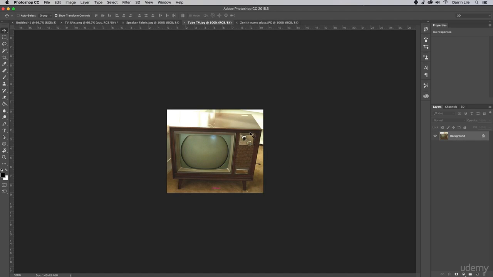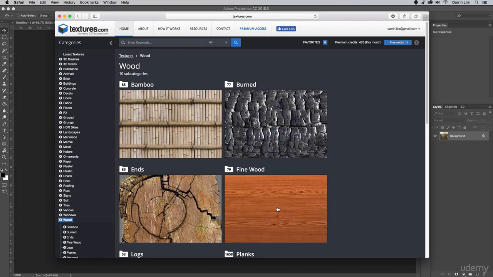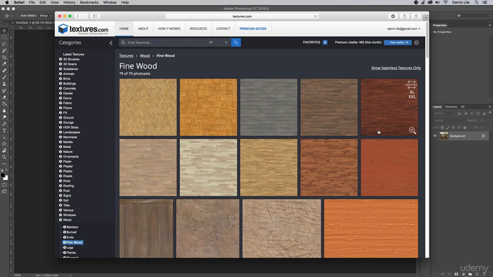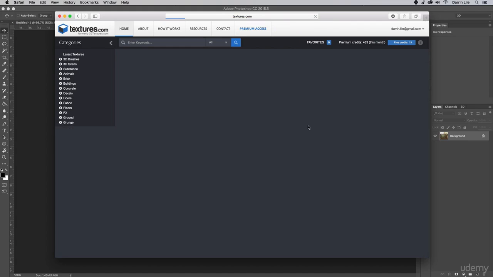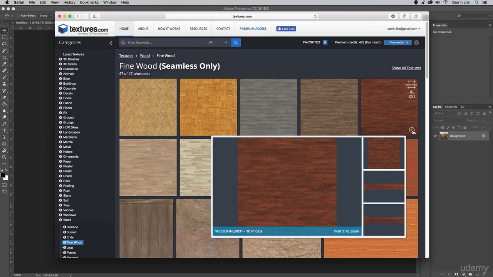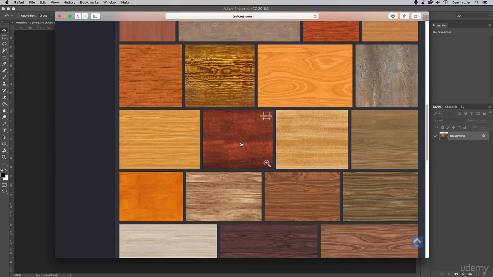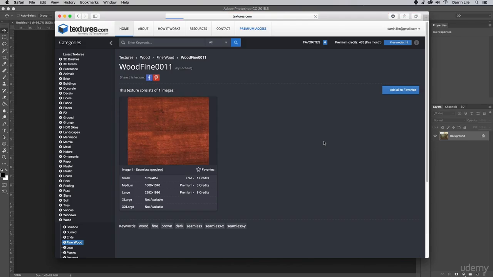So I'm looking for this kind of fairly dark wood grain veneer. So here at textures.com, I'm going to use this and look for some sort of a dark wood. I'll look for only seamless. This is nice, but the problem is it's a floor. It's got the breaks in it as if it's got wood floorboards, so I don't want that. This is kind of nice here. Let me take a look at that. Yeah, I think maybe I'll go with this Wood Fine 11. So I'll download it and take it into Photoshop.